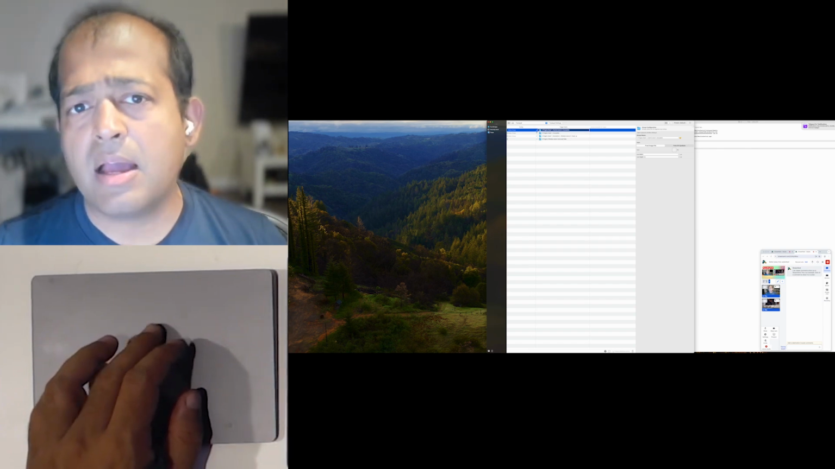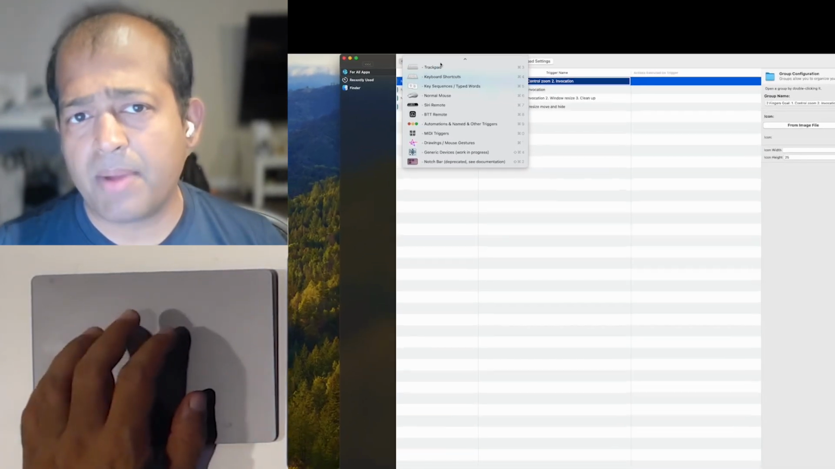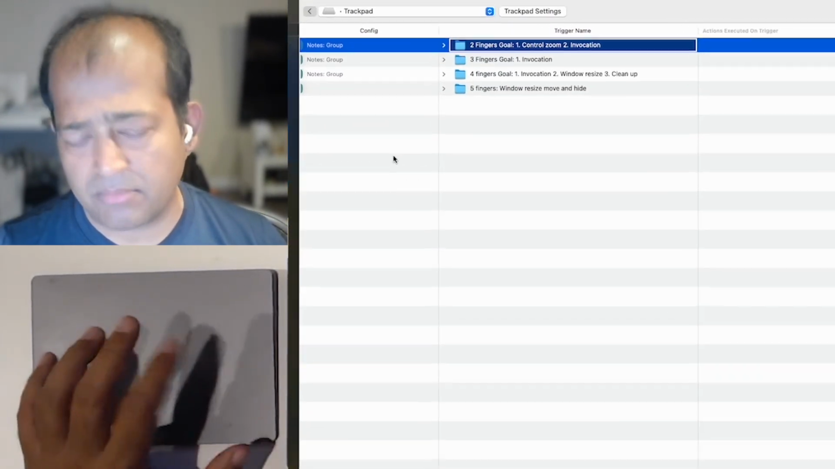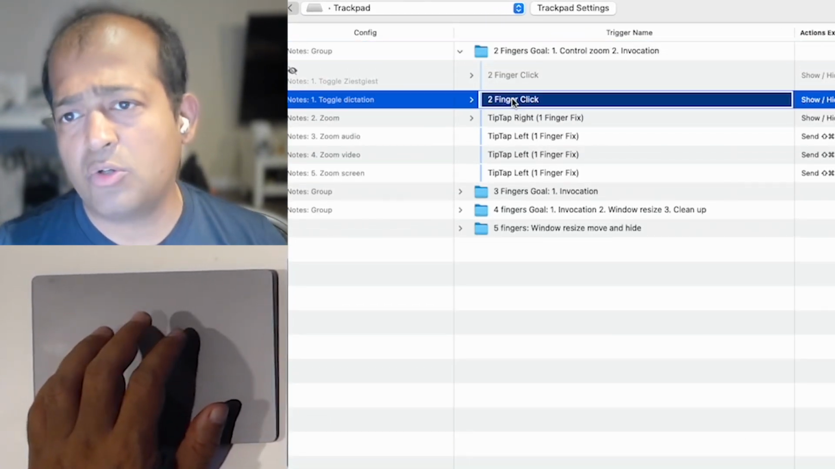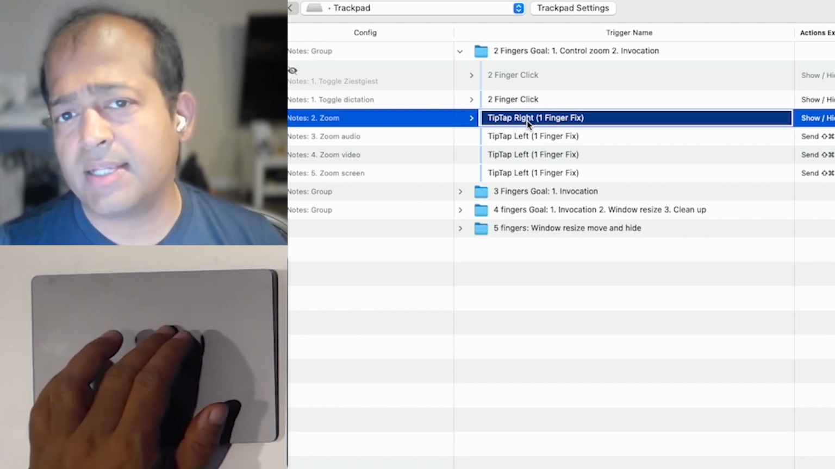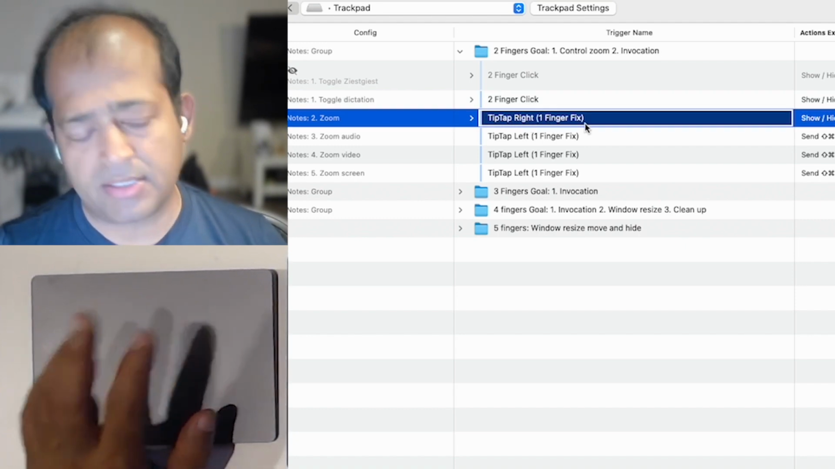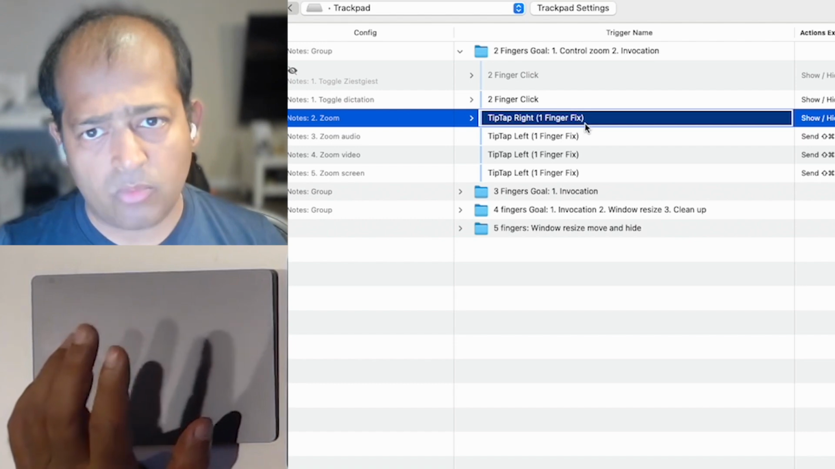Now let me show you a bit of how the BetterTouchTool software works. Okay. Say for example, I come here. I say trackpad, and I want to configure some gesture on the trackpad. Right. So I come here. See, I say whenever there's a two-finger click, or let me show you how to open Zoom, right? So whenever I say tip tap right, one finger fix.